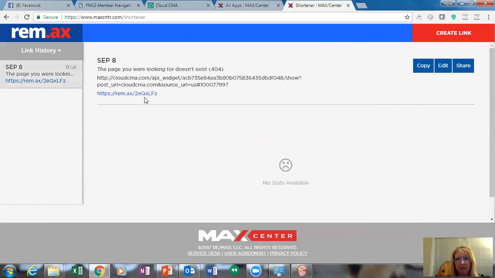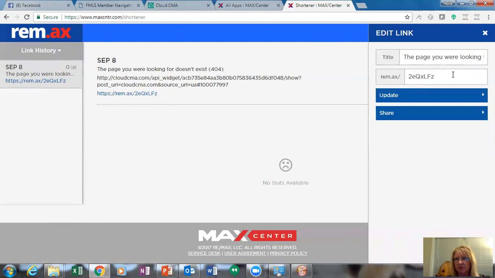The last part of the link, 2EQXLFZ. This last part you can actually customize. But once you use a particular customization, nobody else can use that again. So what I'm going to do is I'm going to hit edit. And it already tells me which part I can edit. So if you get in here quick, you might want to go ahead and grab something like, what is my home worth? Free home value report. How much can I get for my house? Quick CMA. CMA request.